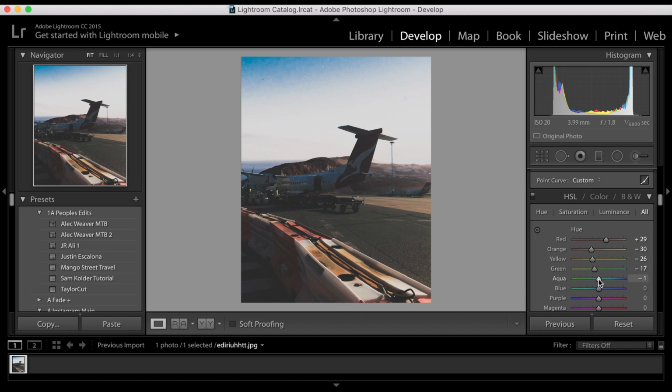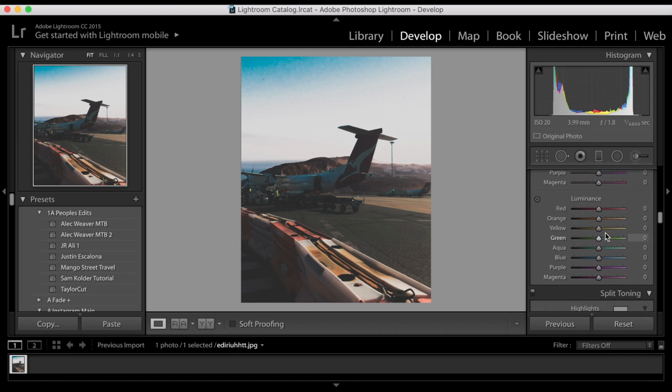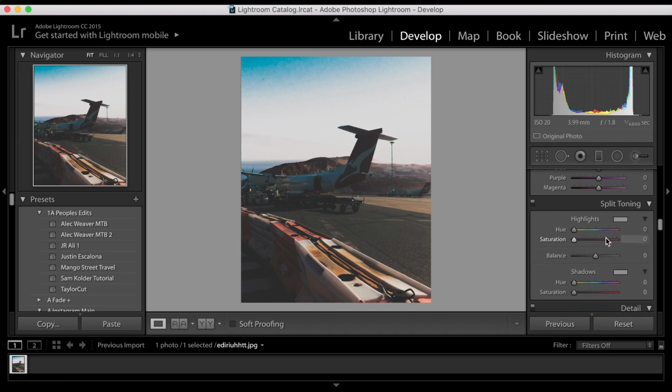For the aquas, I'm going to decrease it a little bit, just down to this side to get more of an aqua look. For the blues, if you're taking photos of the ocean, you can really notice that Sam likes to make it aqua. I'm going to decrease it to about -18. For the saturation, I'm going to leave everything the same except the oranges and the blues, which is going to kind of bring out the orange and teals. Luminance, I'm going to leave all the same.